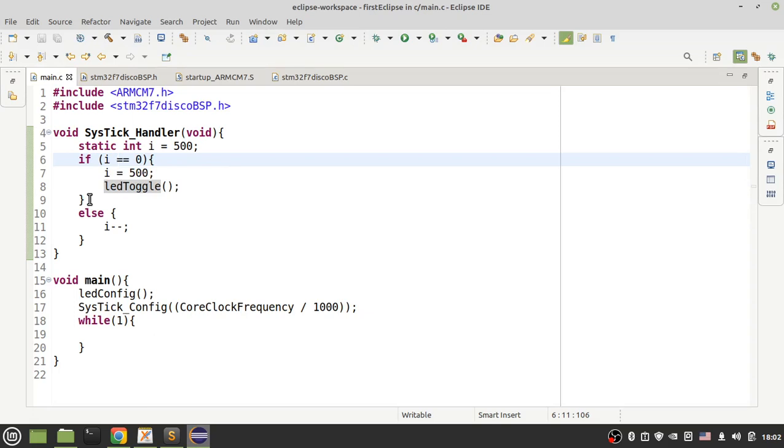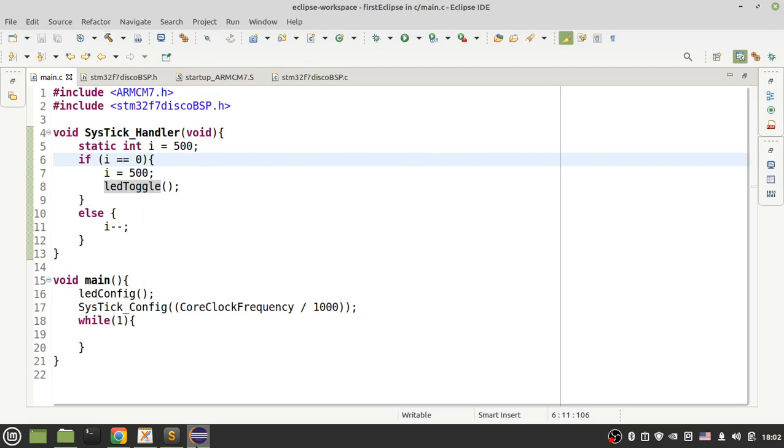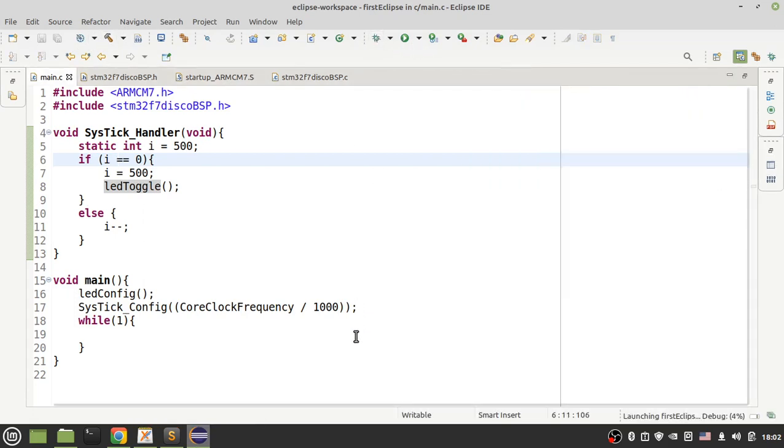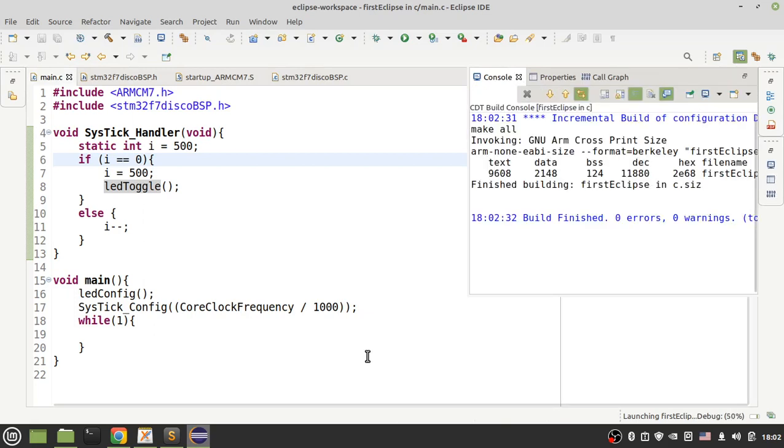Let's see this example on my board. Build my project and run the debugger.